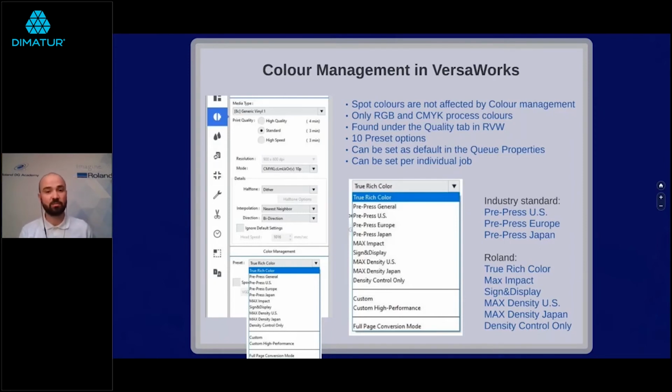The industry standard ones that we have as our color management presets are the pre-press options, and these are based around printing conditions in those regions. So strange as it is, how people want to view color, social issues mean that in different regions there are different recommendations for color. So I'm in Europe, so pre-press Europe would be the recommended industry standard that we would use.